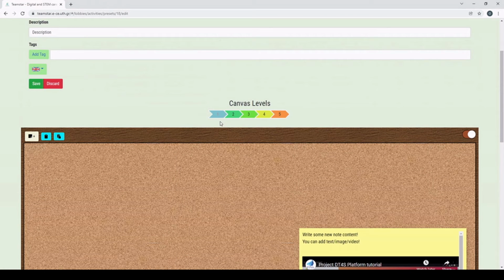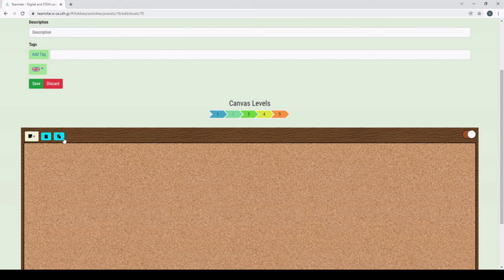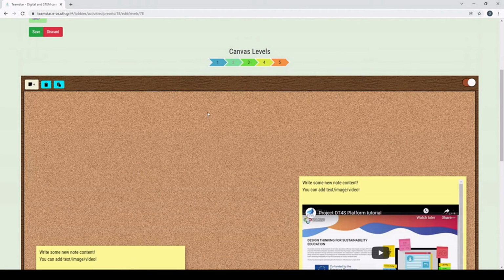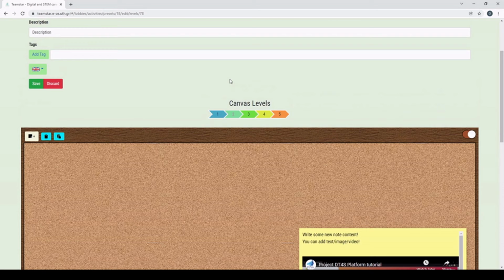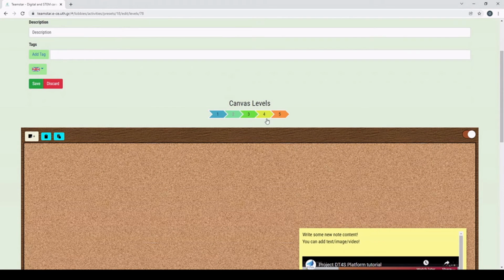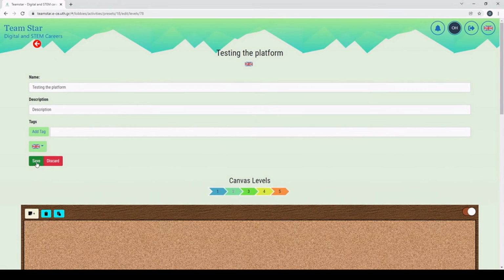If I want to copy an entire level, I can use the copy button here, go to another level, and then click on the paste button. My entire level has been copy-pasted here. Once I'm happy with my canvases and all its level, I can click on Save.